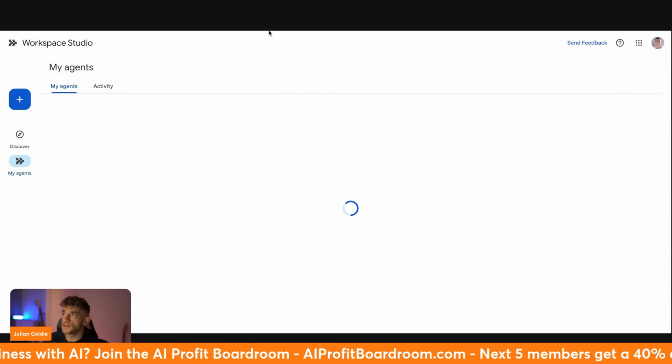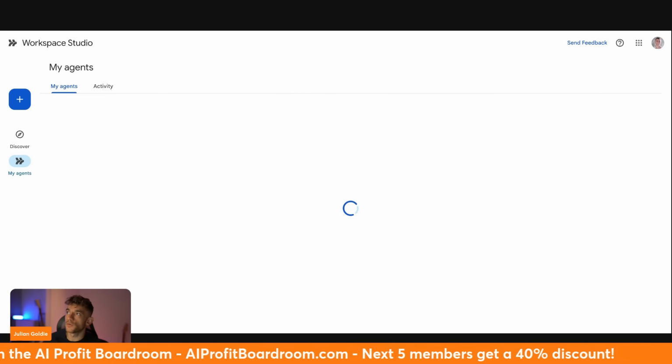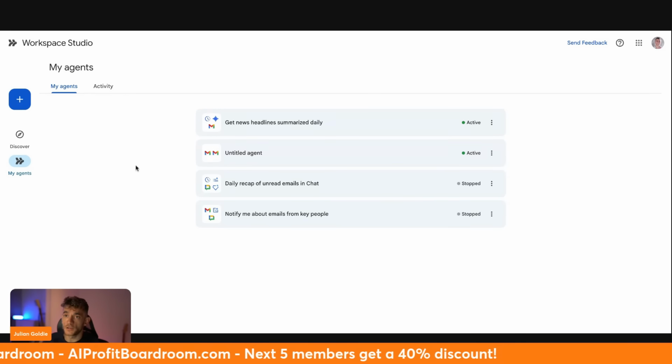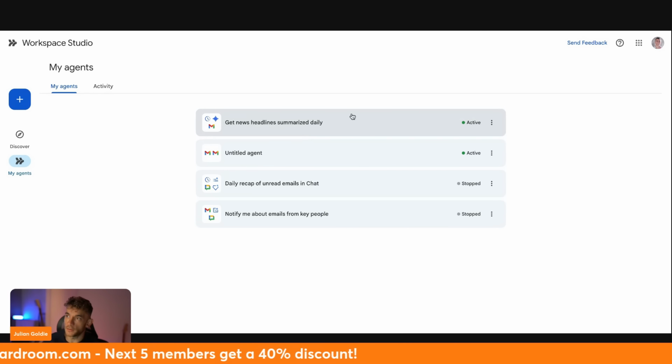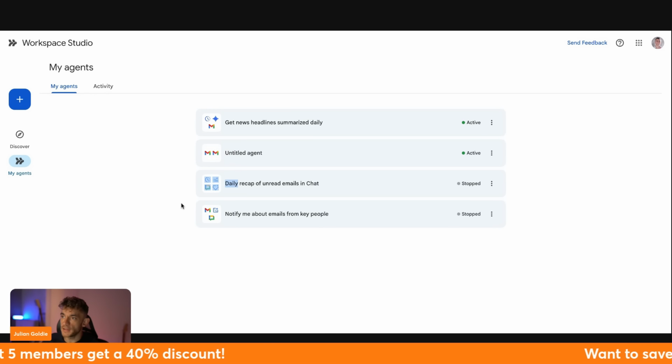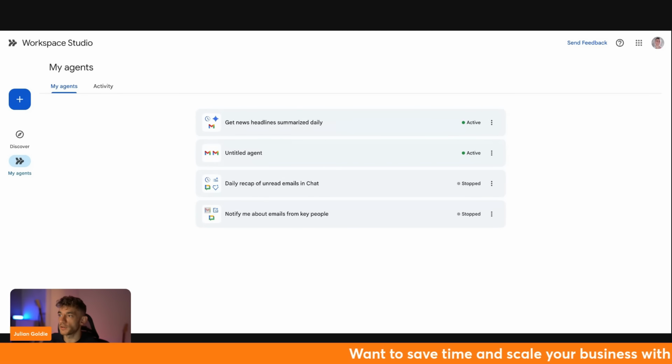So if we go back to our agents now, we're really beginning to build a full orchestra of different AI agents using this new update. So for example, we've got get news headlines summarized daily. We have the daily recap. We have the notify emails from key people. And so it's really, really simple and easy to do this.